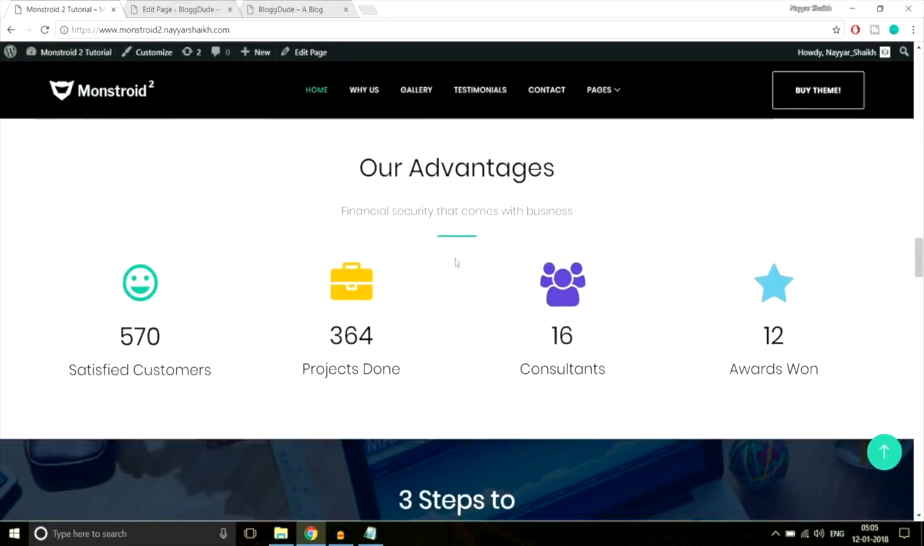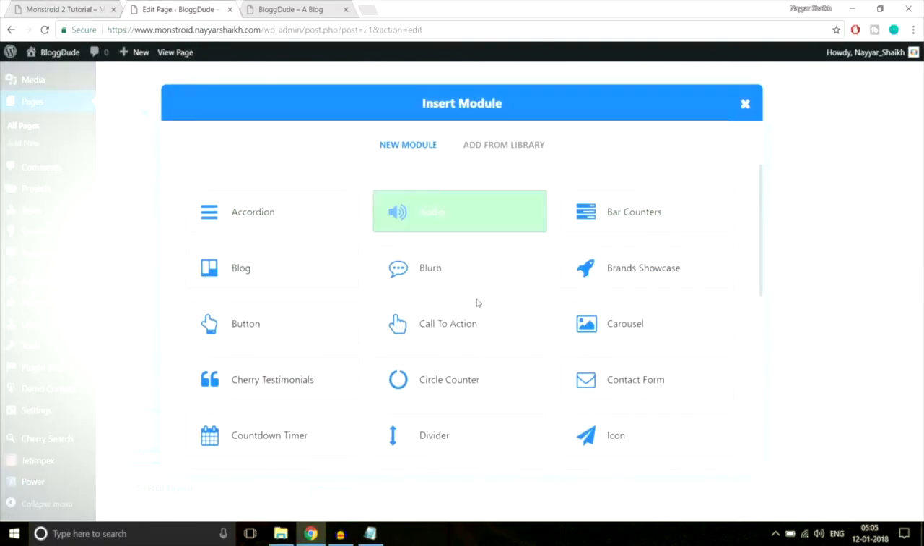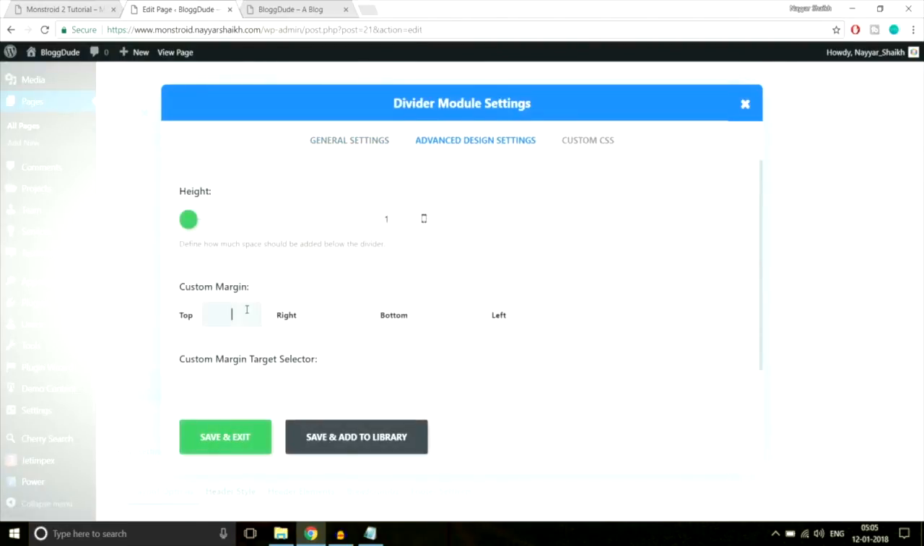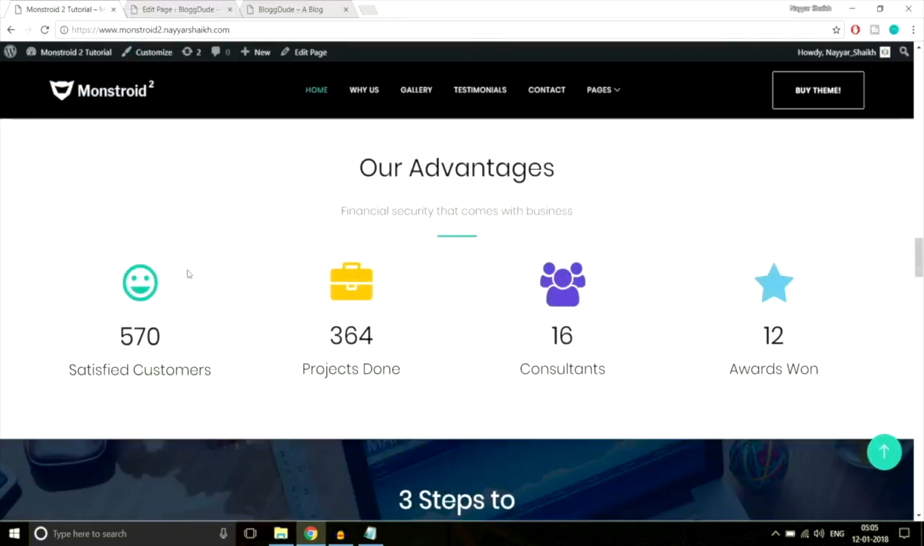Fine. Now after that, we can add some gap between these icons and this divider. So let's do that. Let's do it through the divider this time. Click on divider, go to advanced design settings, and at the top, let's put in a 40 pixels gap. Click on save and exit. Fine. Now after that, we have this section.